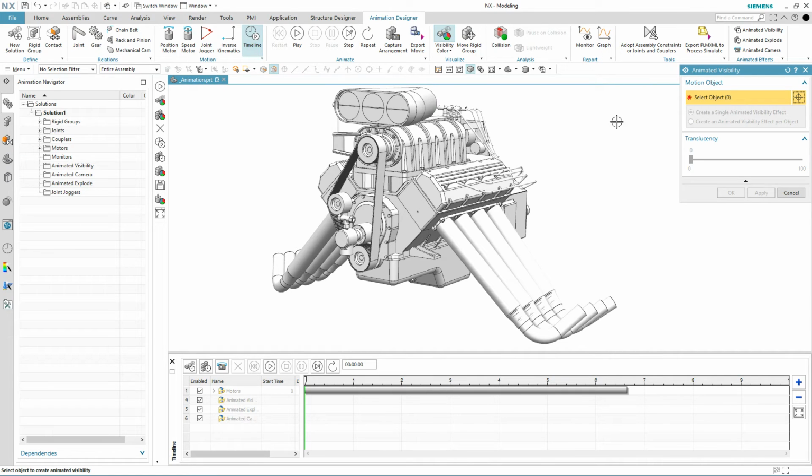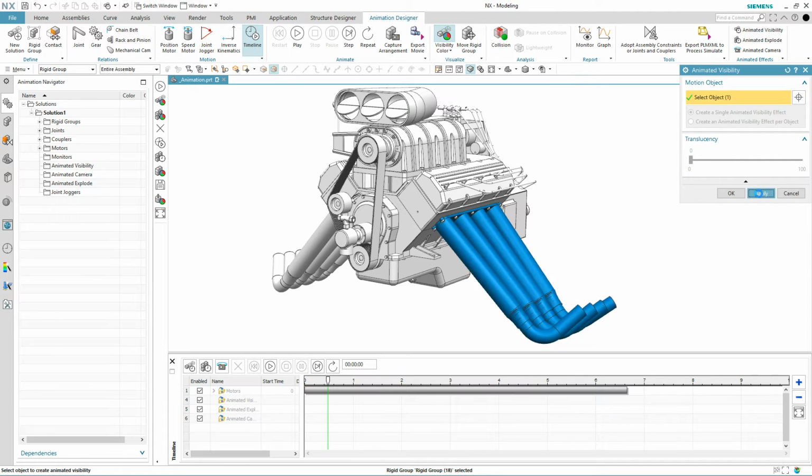So I'm going to take the animated visibility. The best way to do it is work in conjunction with the timeline. Put your cursor wherever you want a visibility to start to happen. Like maybe we want the exhaust manifolds to disappear, so we'll put the cursor at the half a second mark or wherever. Simply click them. You can either select them individually, a component, or you can pick a rigid group. I've already got a rigid group created, so I'm going to go ahead and pick that just to simplify selection. Hit the apply button, accepts that input, and puts you right back into the next selection operation.